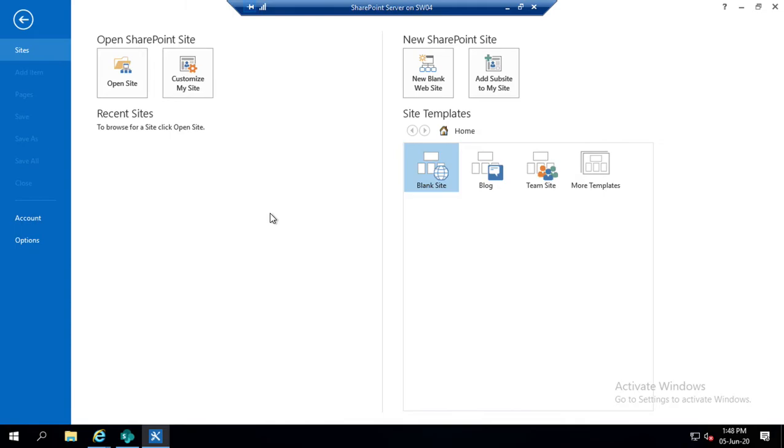So now we have installed SharePoint Designer 2013. SharePoint Designer is more like an integrated development environment where you can work on your SharePoint sites and so on. So you can develop all those things off-site, in your own computer, and then you can upload all those settings into the SharePoint server.